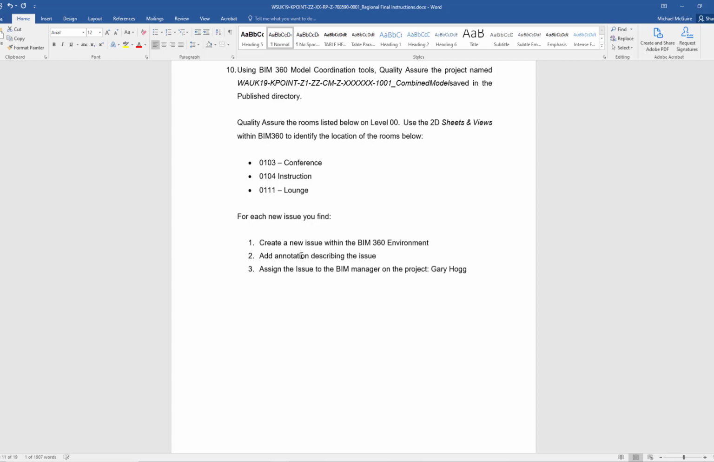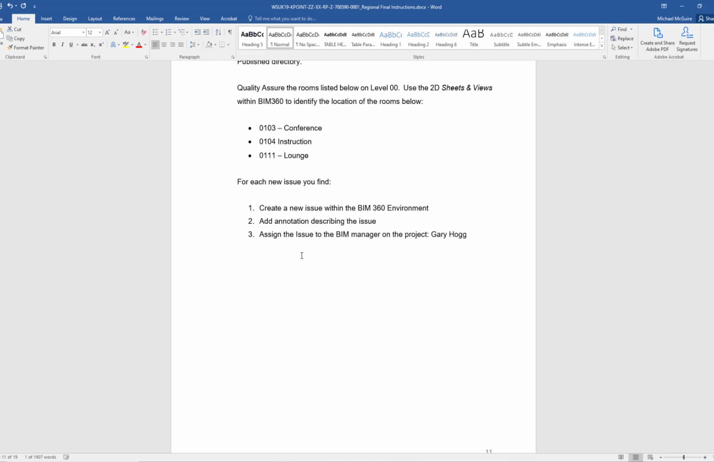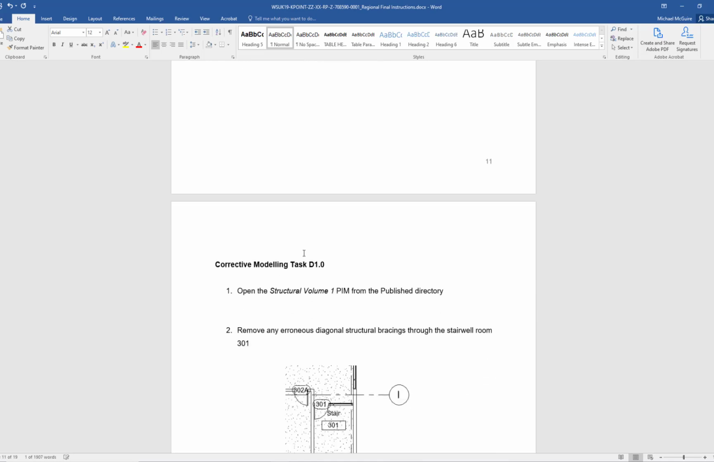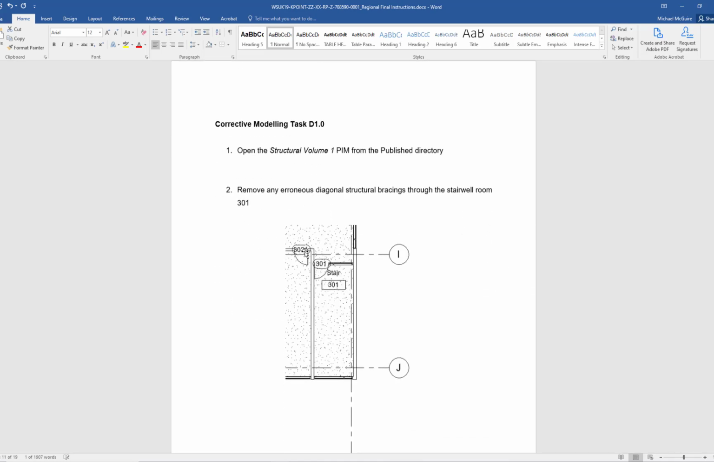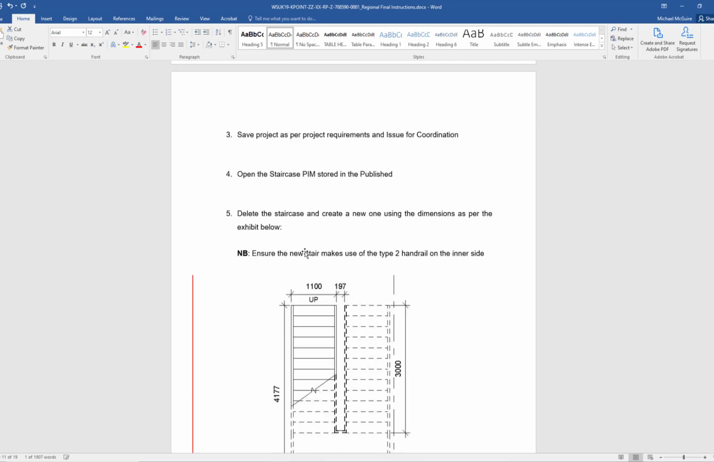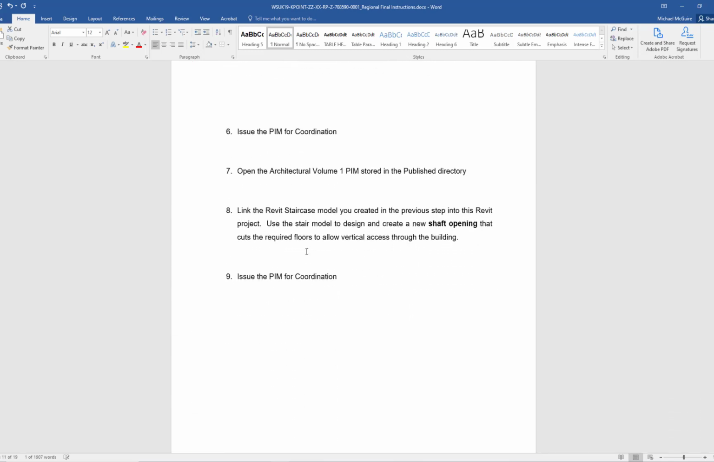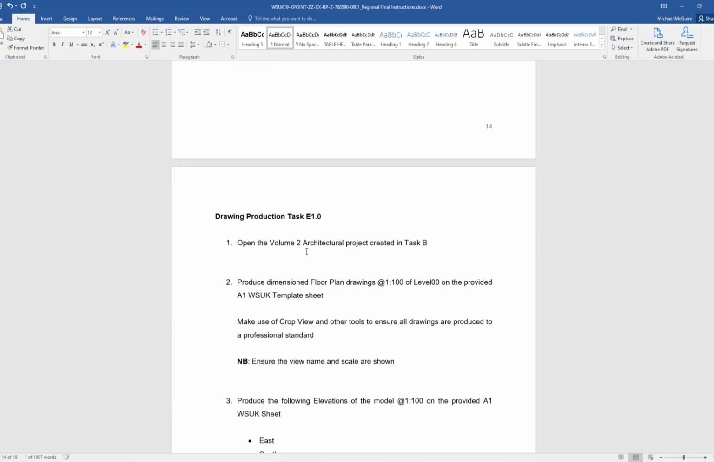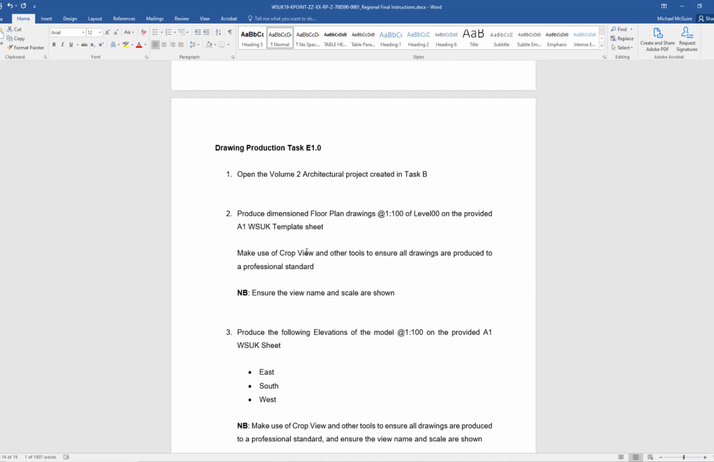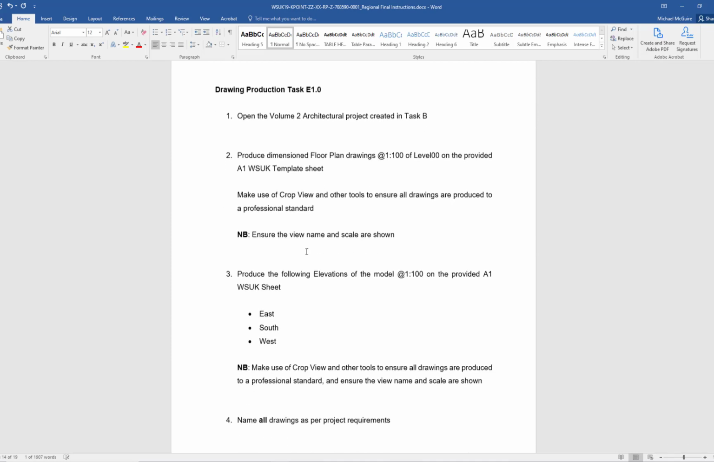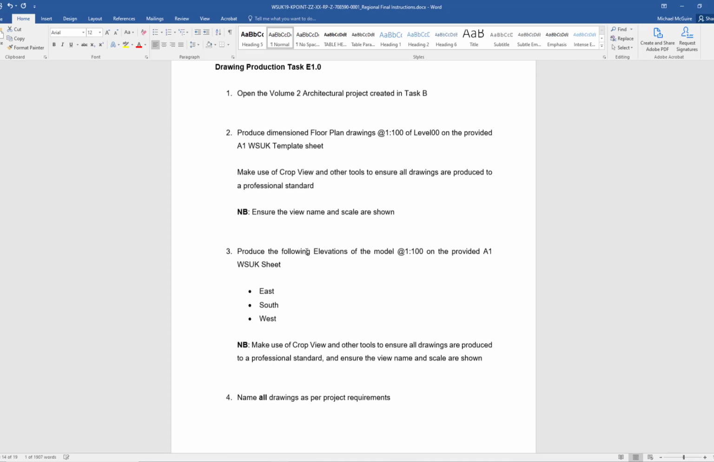Once the model has been quality assured and clash detection done, some of the issues may show up in the next step, which would be corrective modelling, where we take these issues and correct them, update and save the project information model. So the next task is drawing production. Once the models have been corrected, we can sheet up our floor plans, elevations, sections, details as required.